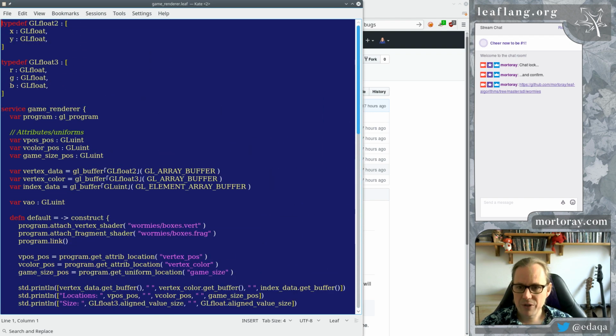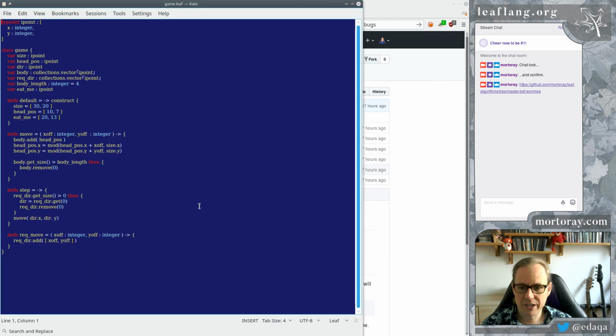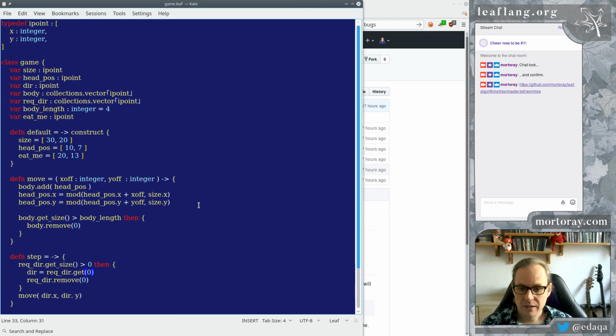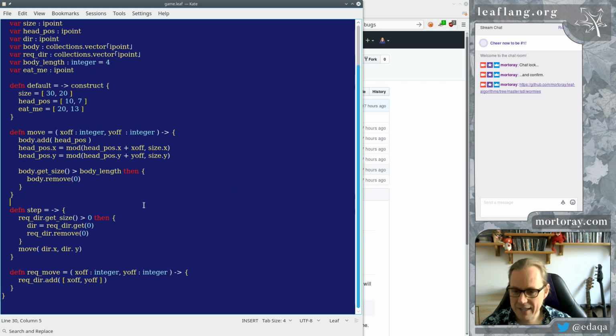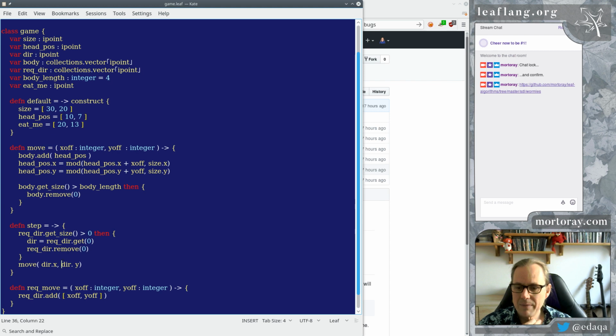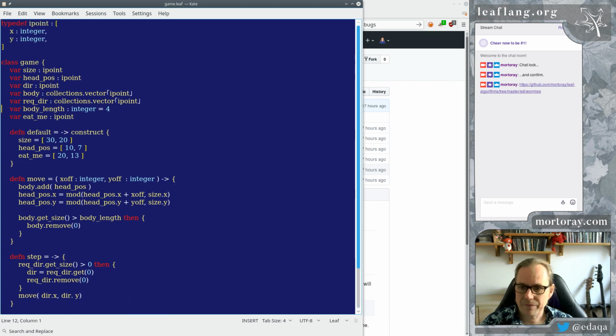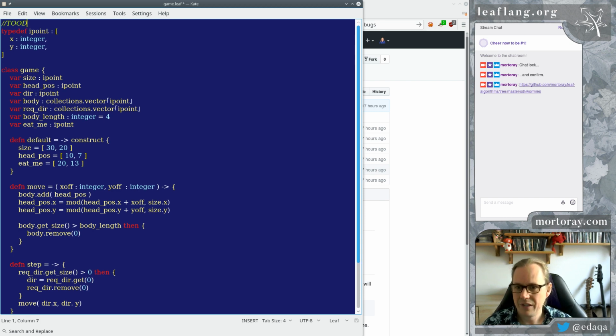So we have the game renderer, which has nothing to do with the state, and we have this game class over here. Now when the game moves, we want to step it. We want to see if it's on the head position, and we're going to go to the eat me point. I don't think I have an equals yet. This is going to be a big to-do: implement equals on tuples, and we're going to have to deal with the lack of that.